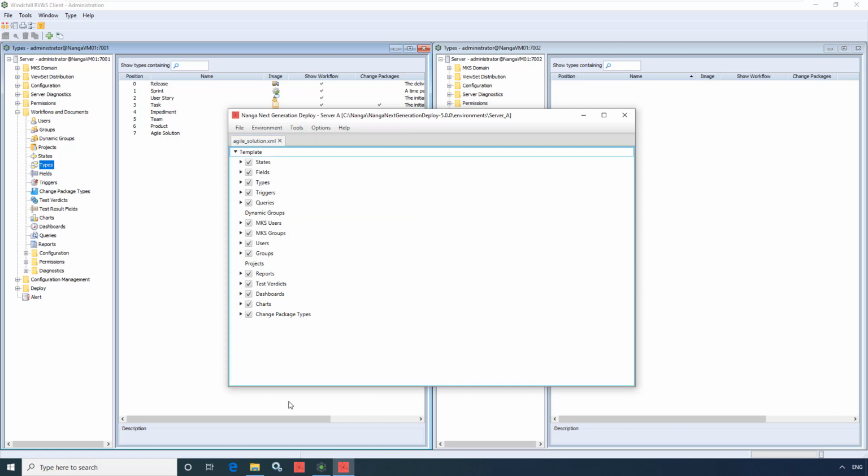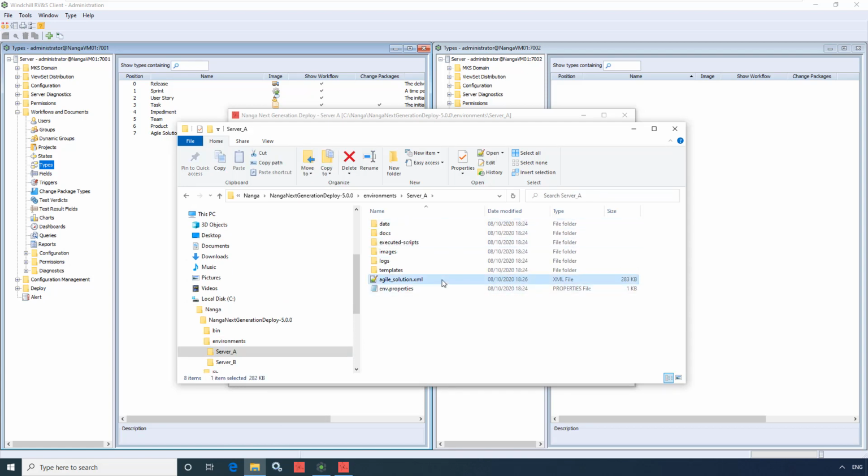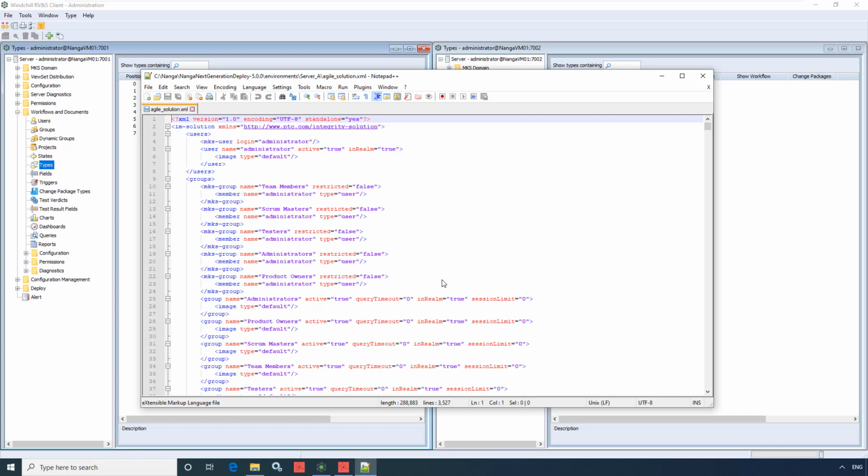So now we have our Agile data model exported from Server A in XML format. If we want to make any further changes to the configuration, we can do that directly in the XML.